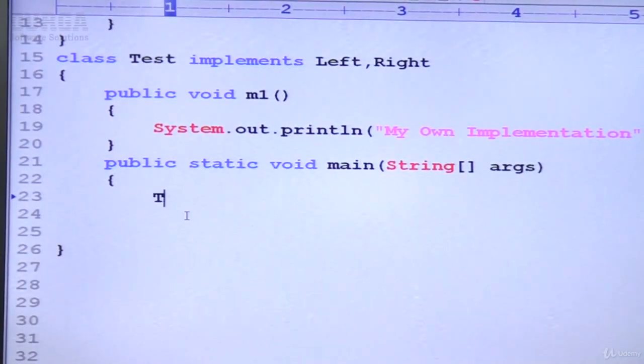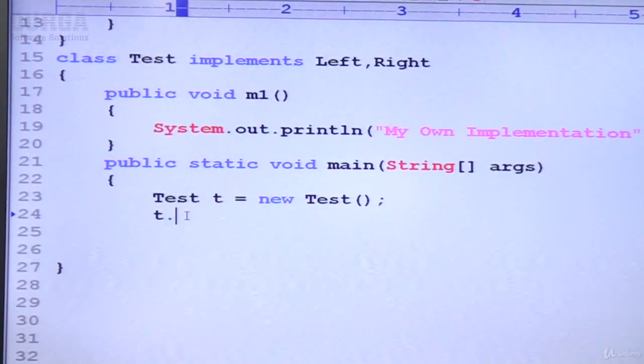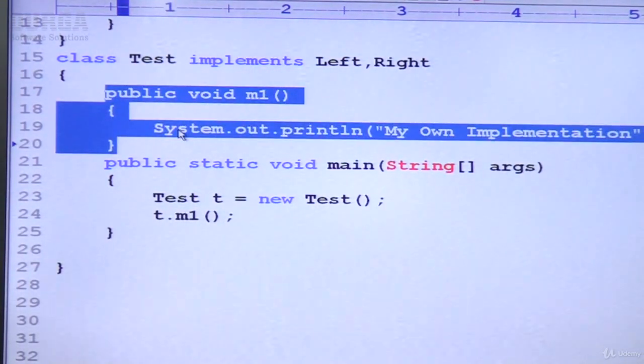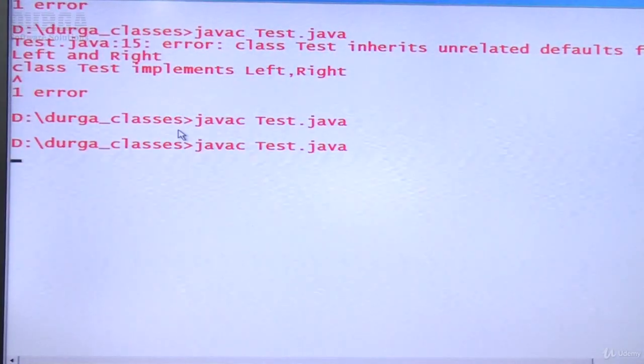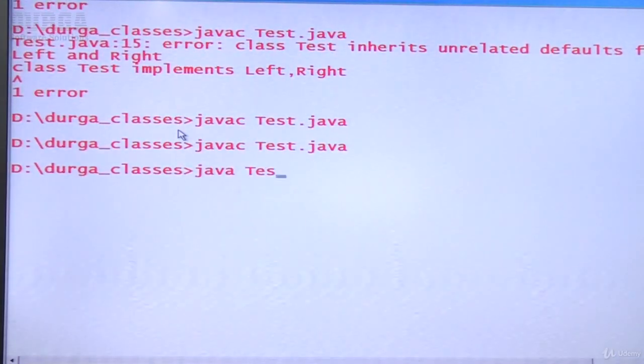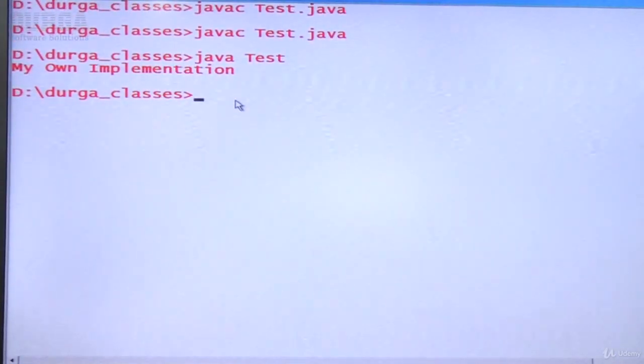Here my requirement is Test t is equal to new Test, next t dot m1 method. Can you tell me which method will come? Already overridden, right? The overriding version is going to come by default. Okay, the code compiles fine. If you observe, my own implementation is coming.